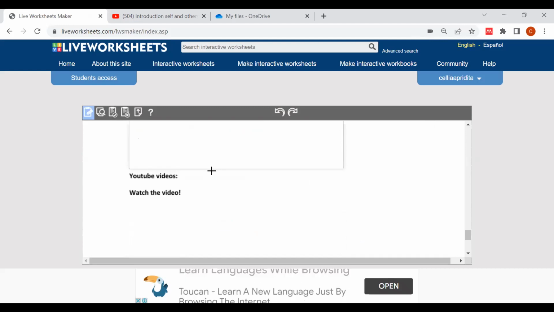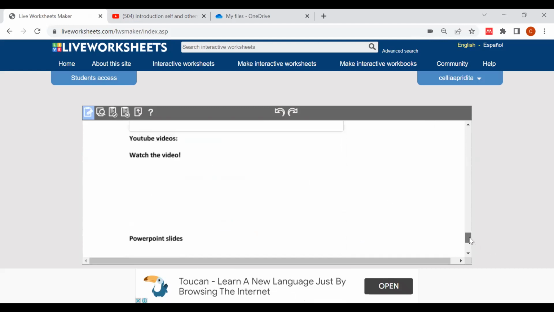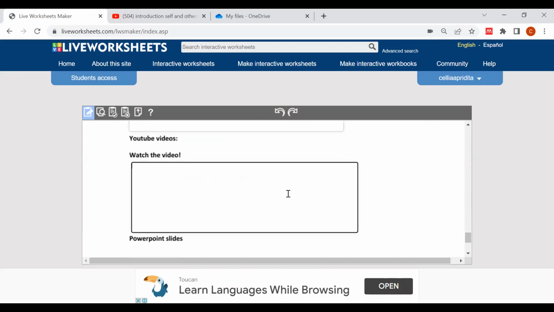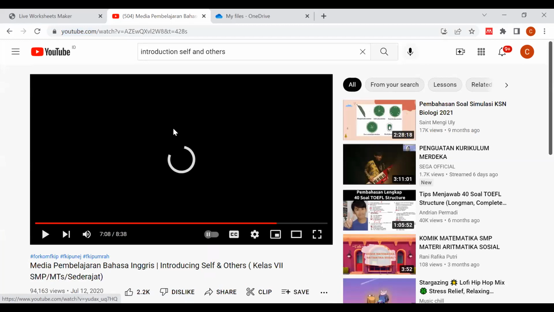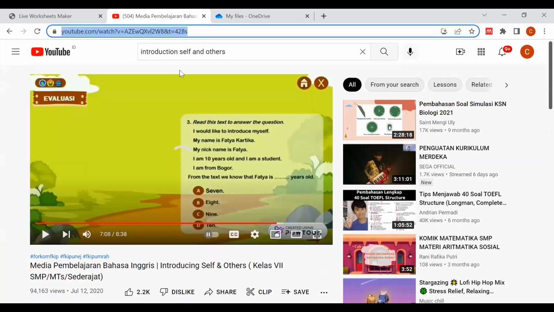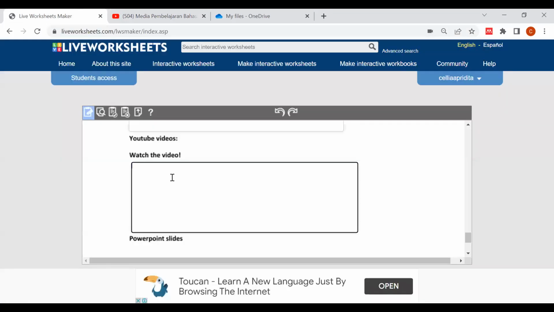Next, for the YouTube videos. For adding YouTube videos, just draw the box like this, and then go to YouTube. Click the video you want, and then copy the link from your video and paste the link here. That's all.